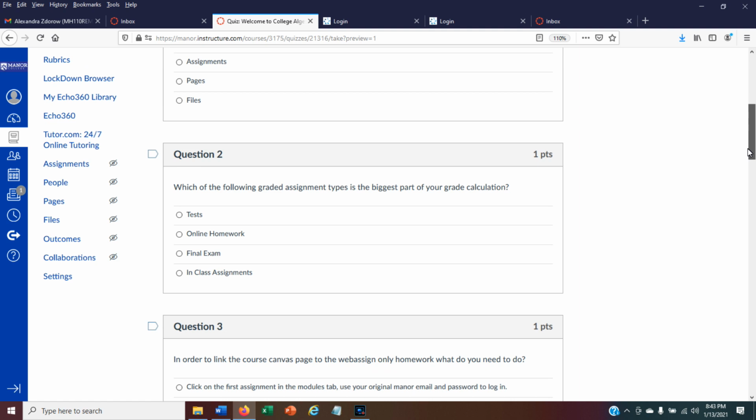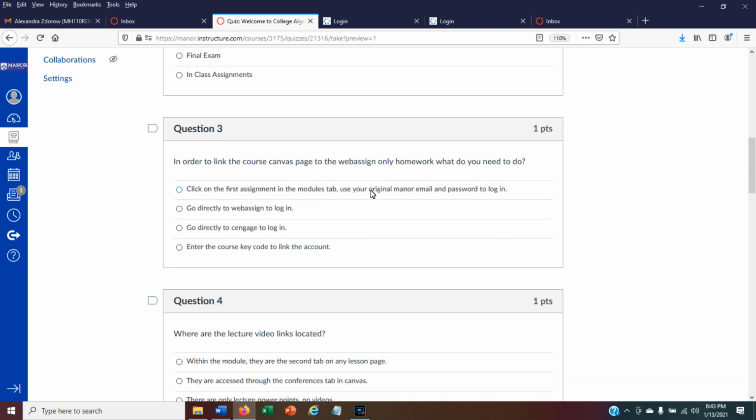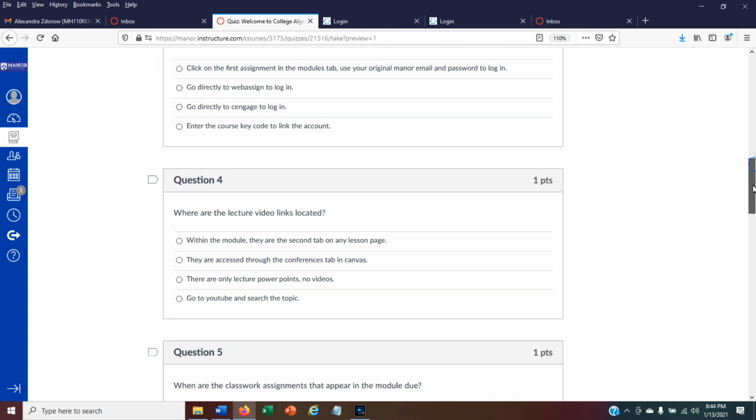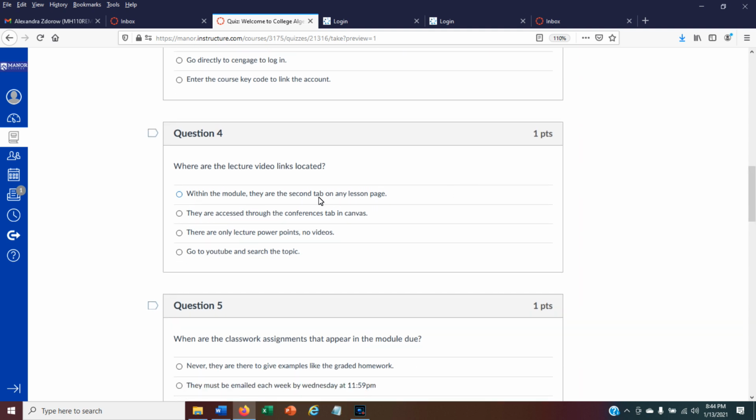Which of the following grade assignment types is the biggest part of your grade calculation? Tests. Tests are 40% of your grade. In order to link the course Canvas page to the WebAssign only homework, what do I need to do? You need to click on the first assignment in the Modules tab. Use your original manner, email, and password to log in. Where are the lecture video links located? Within the module, they're the second tab on any lesson page.